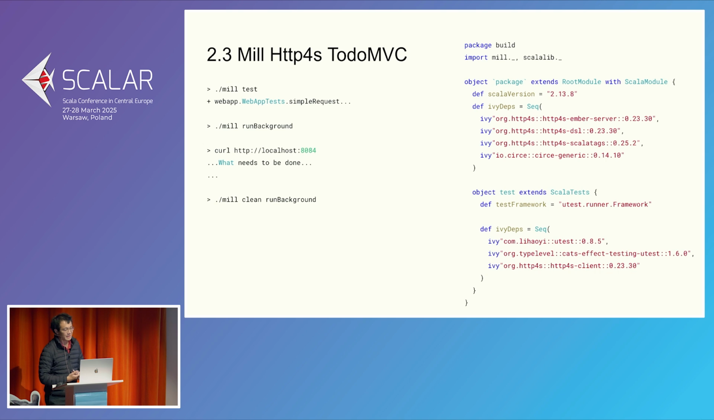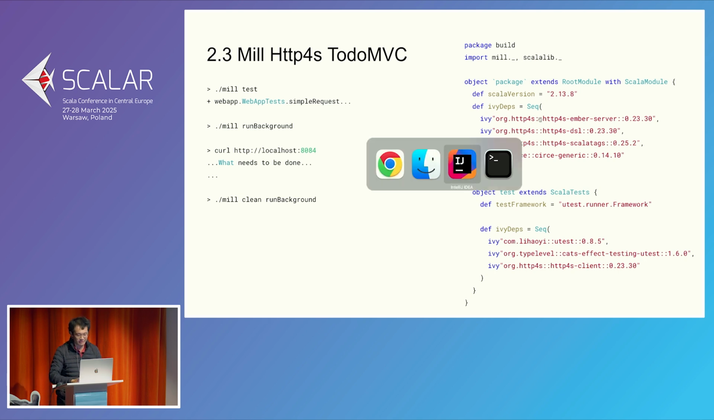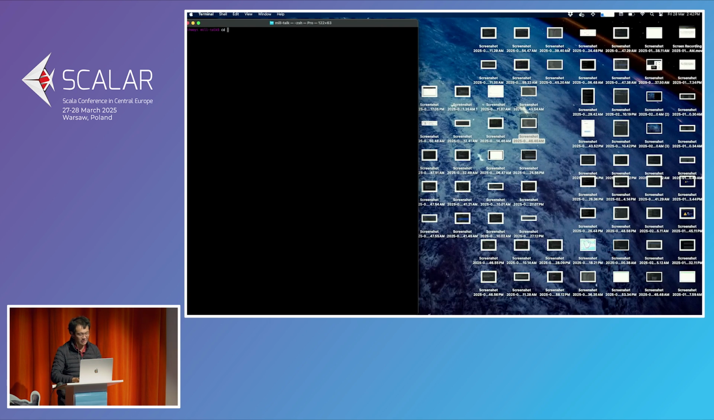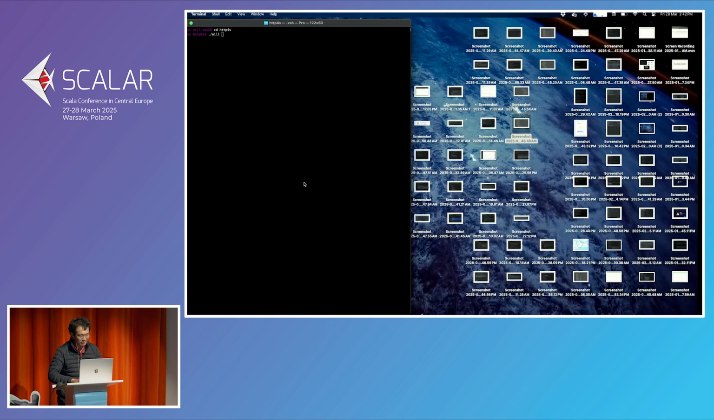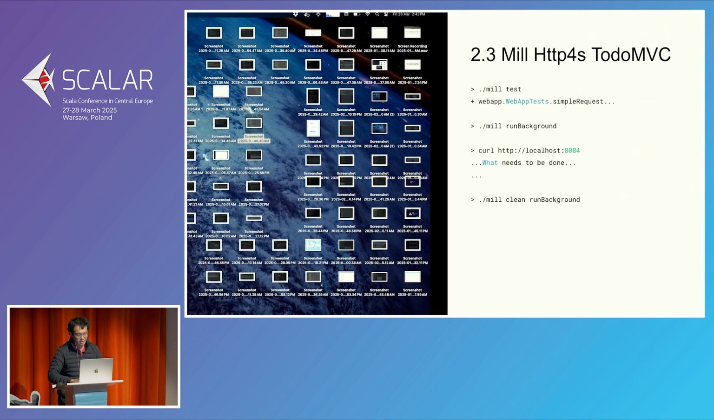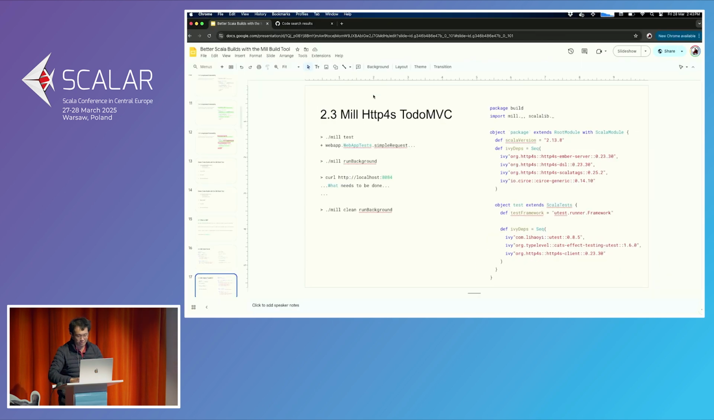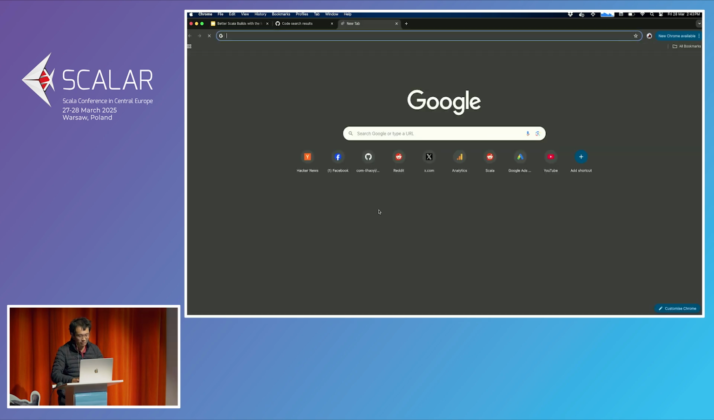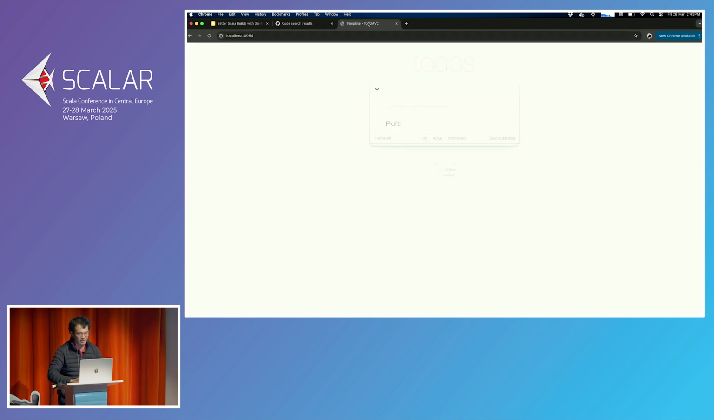You can do more sophisticated things, like here's a TodoMVC http4s web server. http4s has more dependencies than Hello World, but it works. So if I go back to my demo, go http4s, go Mill, what was the name? runBackground, --watch. I can go to localhost 8084 and see the Hello World here.